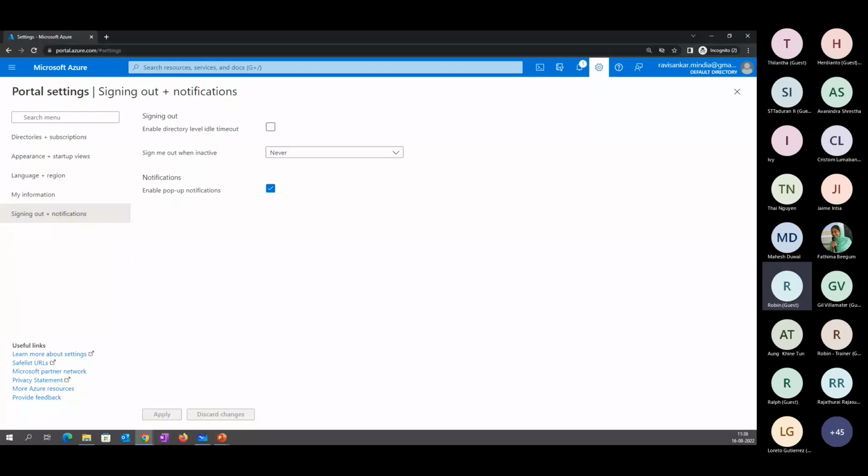At the bottom, you have some access to your documentation also, like saved list URLs or the Microsoft documents page, or commonly used reference material. You will be able to see it from the bottom side. So all these options you will be able to select from this settings window.